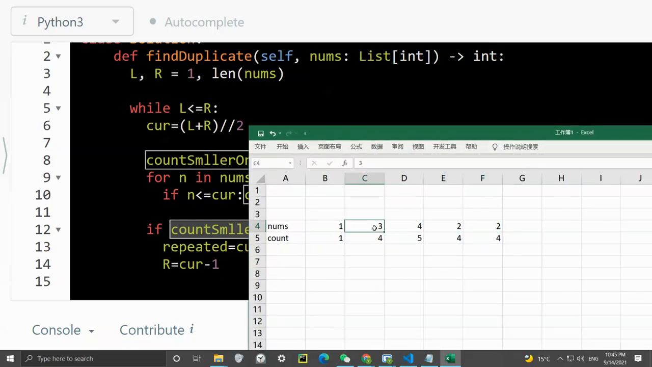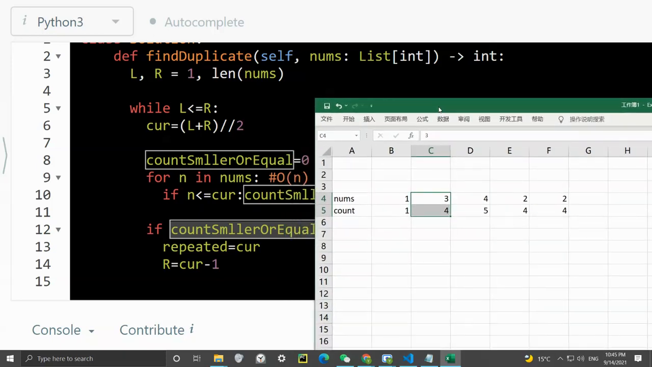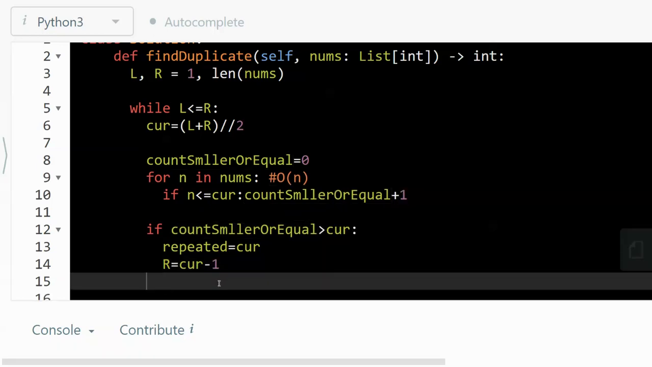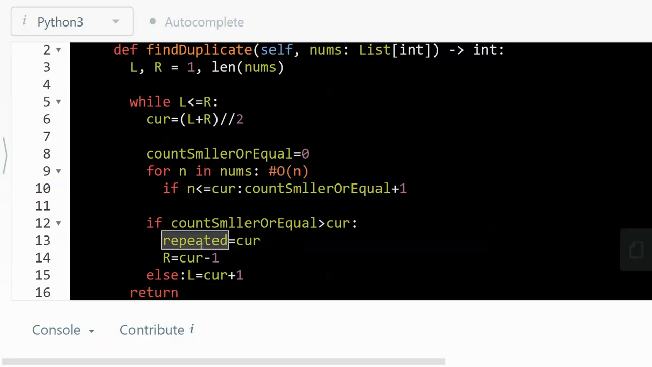So essentially that is this case or this case. In this case, it's going to be 3 first. Then we have to narrow it down to the smallest number, which we can do by decreasing the right pointer to the current number minus 1. Otherwise, we increase the left pointer, because we search for the bigger numbers. And yeah, that's about it. Let's return the repeating number at the end.